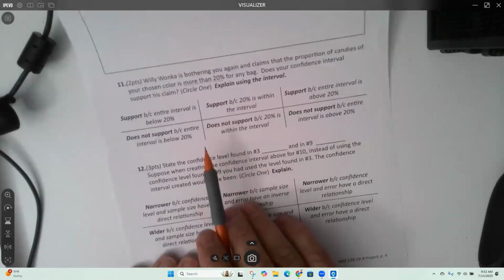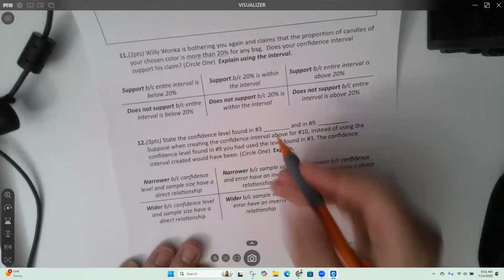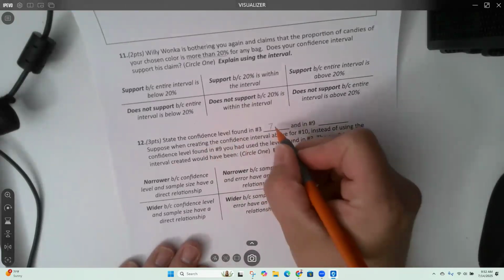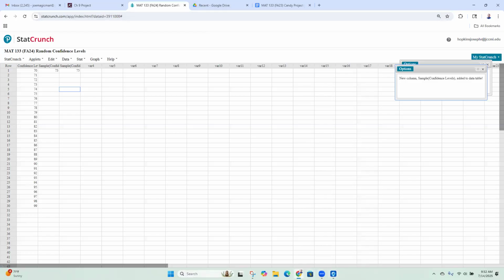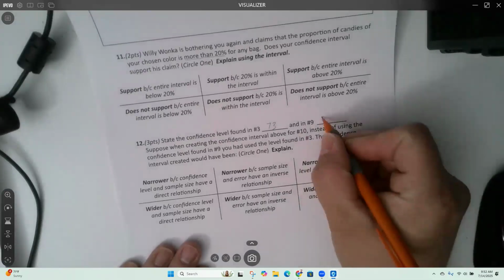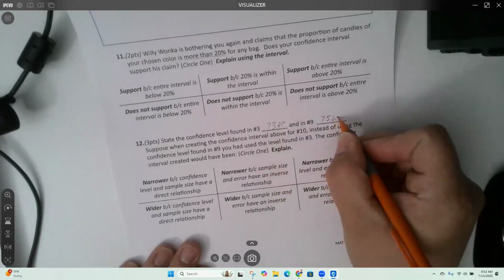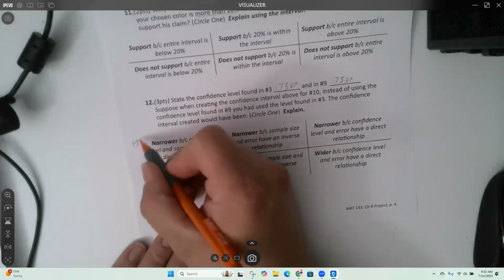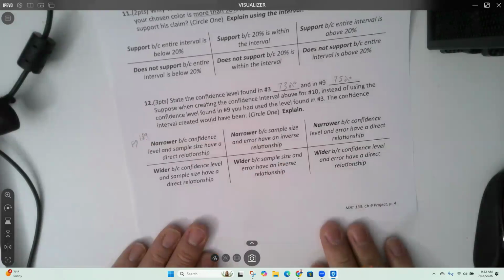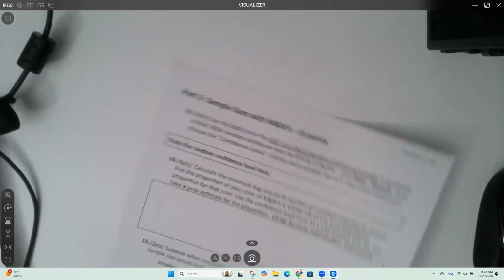Same kind of thing. State the confidence level that I had in number three. Mine was 73%, I think that's what I had. Yeah, 73% and 75%. Yours should be different. Again, this information is on page 189. All right, one more page for this project.